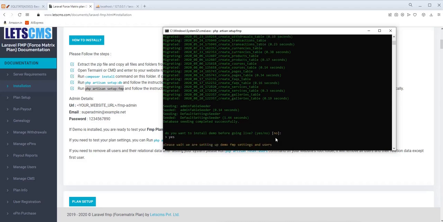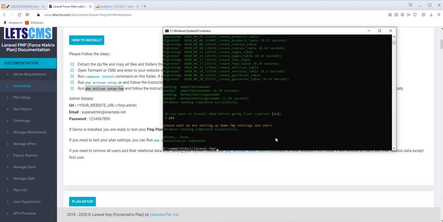It says please wait, we are setting up the demo FMP settings and users. This application runs by the command line, and this is running for demo purposes. It will take some time. Database sync completed successfully. Installation completed. So this installation has been completed.